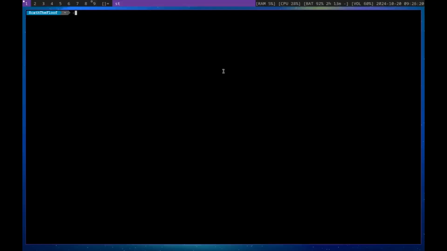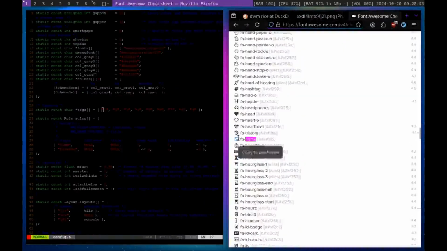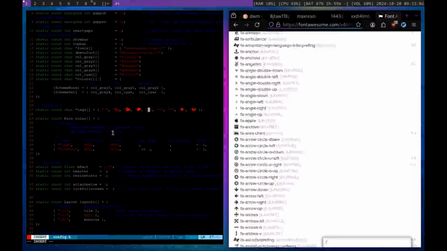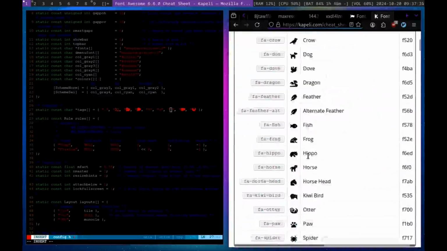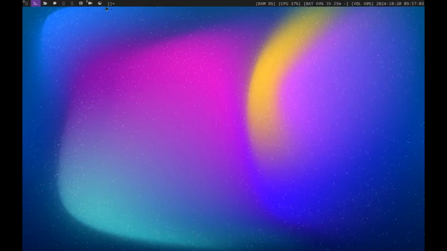Alright, so now we're gonna cd into dwm here, vim our config.h here. So we have these tags here, and one thing I'm gonna do is change these tags into something different here. Alright, so we could see here that it worked-ish.